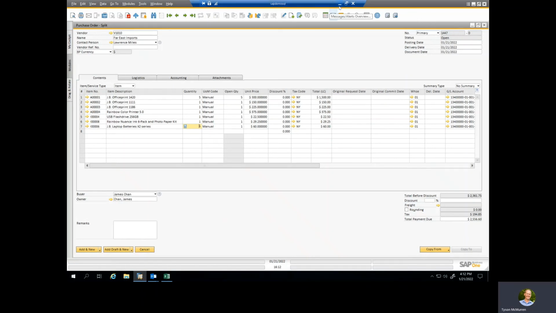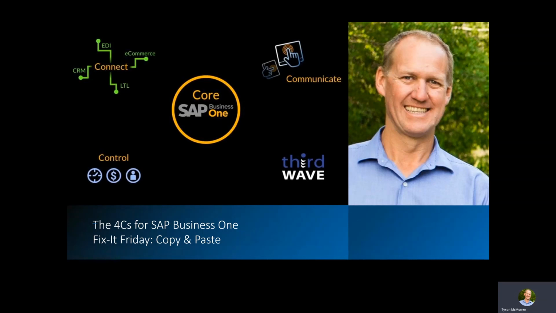Fix-it Friday, something that a lot of users didn't know about. So copy and paste will save you a bunch of time and a bunch of keystrokes.